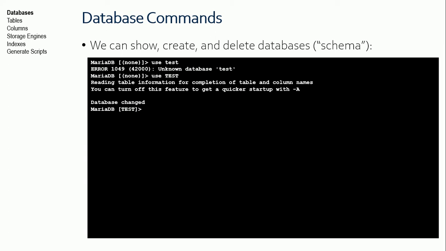But if it does exist, you'll see in the second part of the lines here that you're connected to that database, and you'll see the name of that database in the prompt, right? So if you look at my prompt, it says MariaDB, and then it's got the name of the database inside the brackets. It's a good idea when you're working with the database engine to always look back at those brackets to make sure you're in the right database.